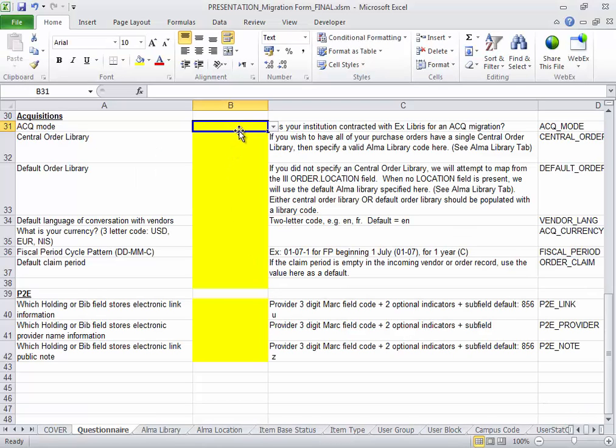For acquisitions, you would select yes or no depending on whether or not you have contracted with Ex-Libris to migrate any acquisitions data. If you have answered yes to this question, then you will need to answer the next few questions. Before we fill out either one of these fields, please note that there are a few options for Central and Default Order Library.